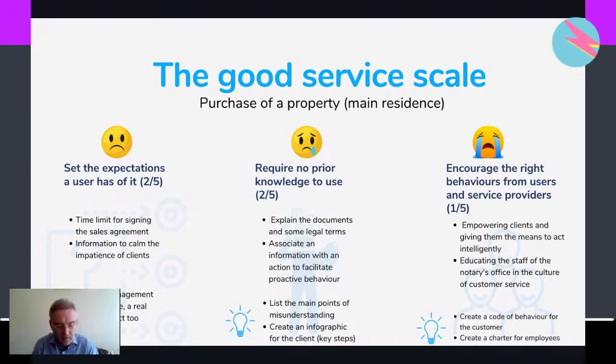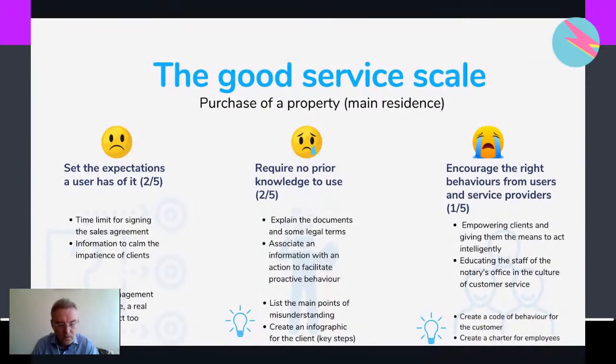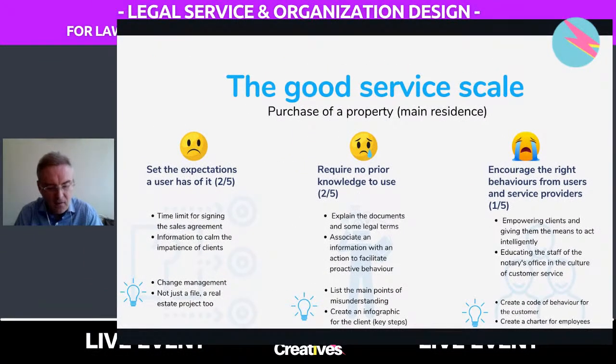The first step consists of evaluating the performance of the notary's service through a tool, a good service scale, which allows the application of a grid of 15 principles, each of which is given a score from 1 to 5. Among these principles, I have selected 3 that have the lowest scores.